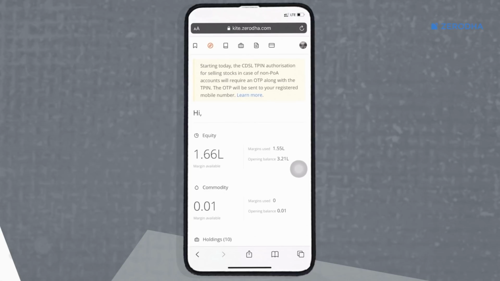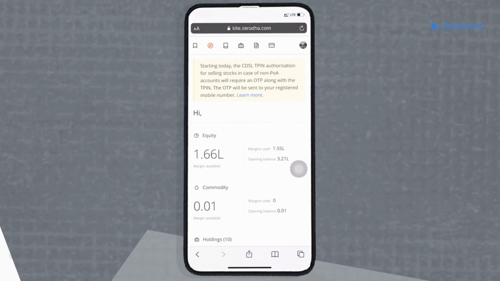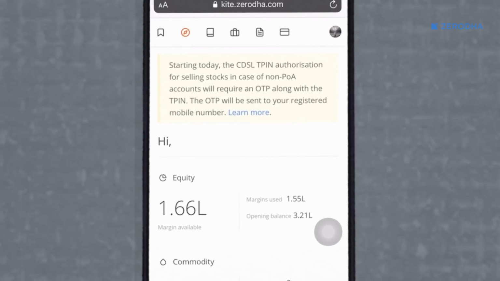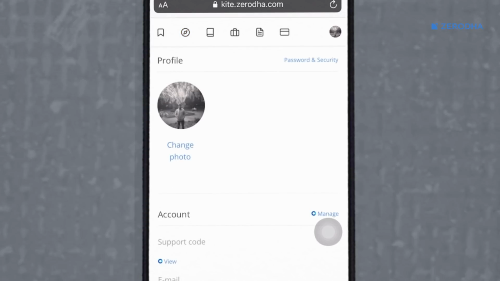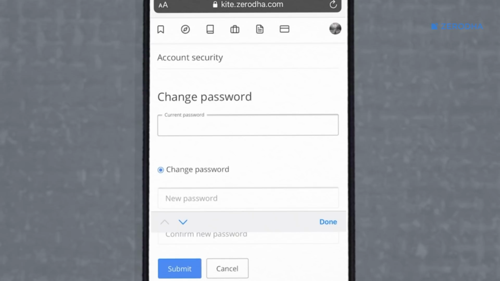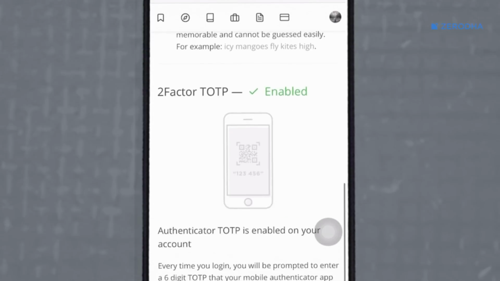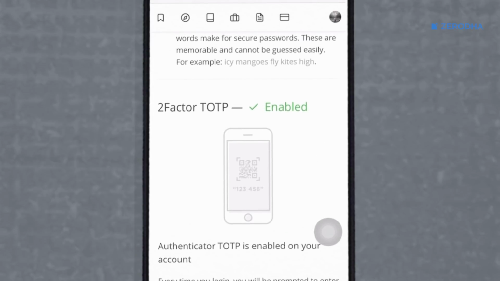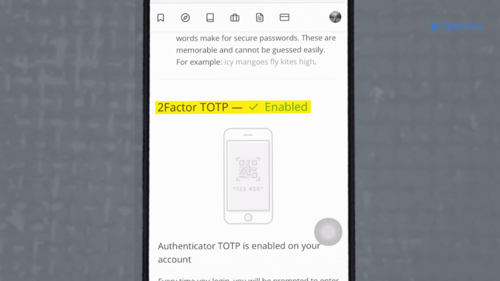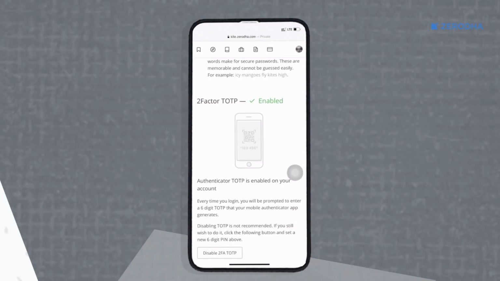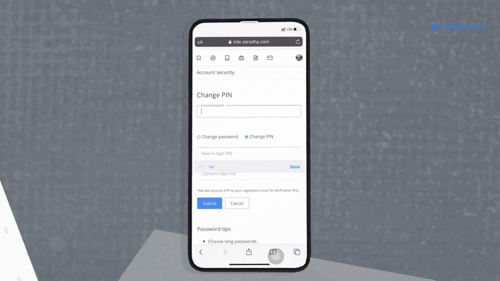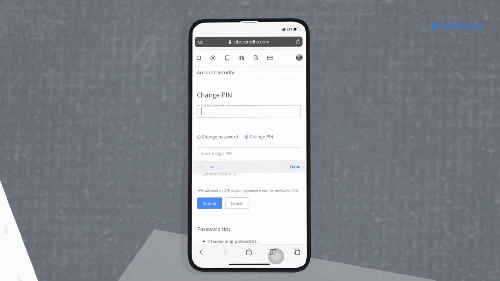Now this was the process on how to enable your TOTP. Why don't we also learn how to disable this, right? So I'll click on my profile and I'll go to the settings tab again and you'll see the password and security, right? Just go down. Now this time you will see that the two-factor TOTP has been enabled on your account. To disable the feature, I'll just click on disable two-factor TOTP and you'll be prompted for a current password.